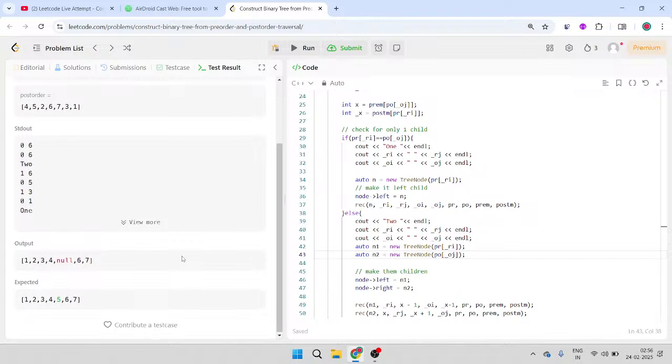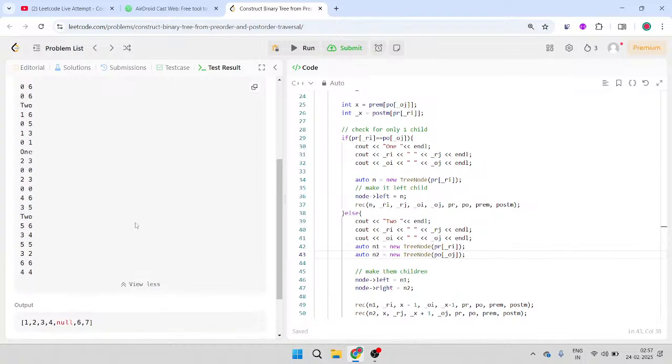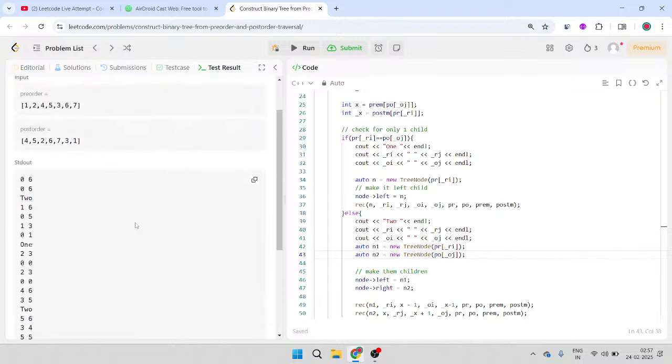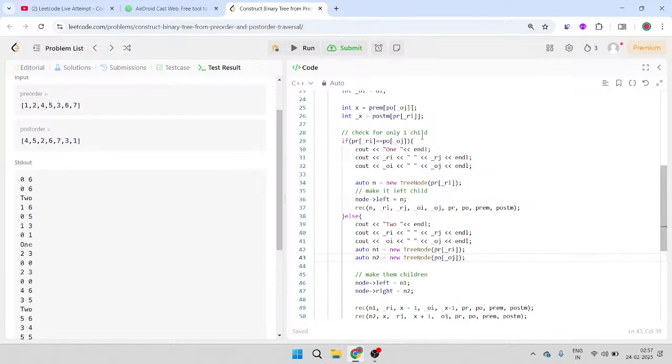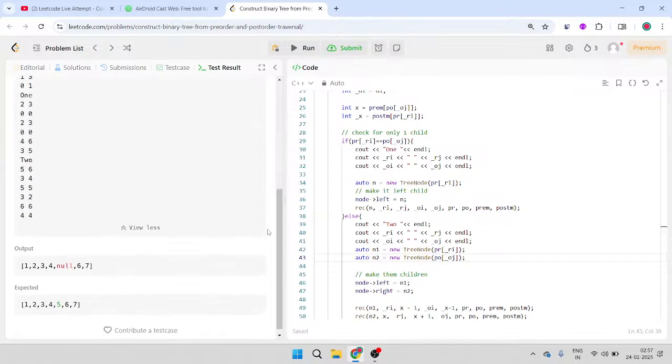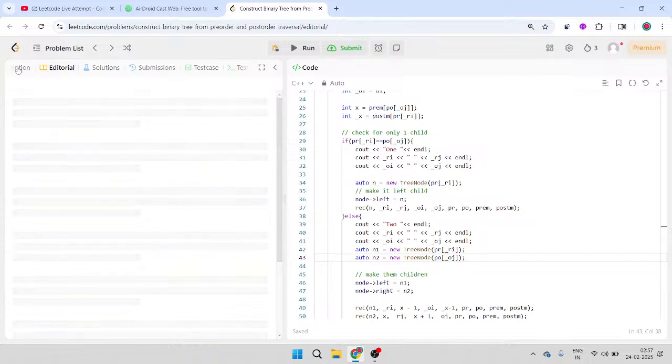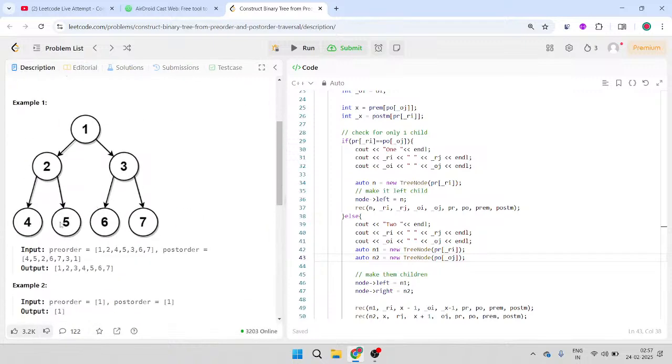Still, it is not that correct. We have to debug it. For some values, it has taken null. For 5, it has taken null, right? I think the problem is here. When we pass the children, in the end, what is 5? In this case, 5 was like here.